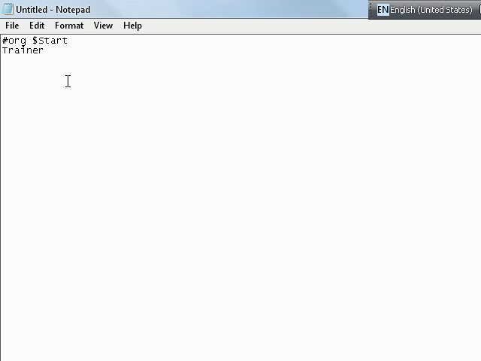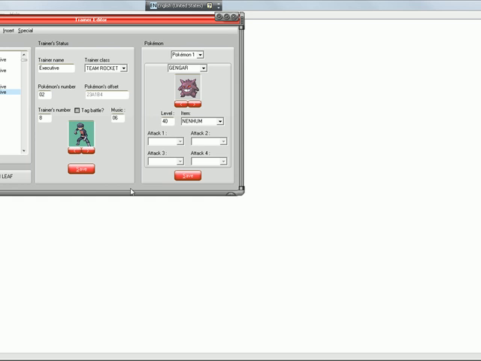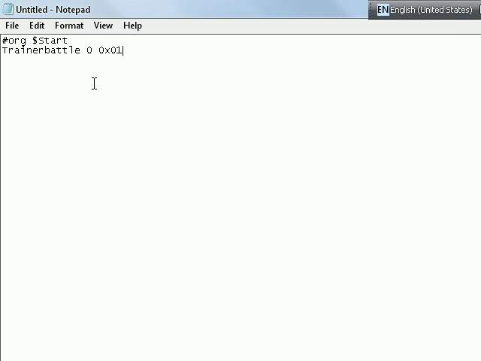Trainer, battle, 0. 0 times, and then the trainer's number. As you can see, there's the trainer's number. It's number 8. So what we type in here is 008. And if it was 15, 015. So whatever number it is, just type it in there. This tells the game exactly what trainer you're battling, so you don't get the trainers mixed up.